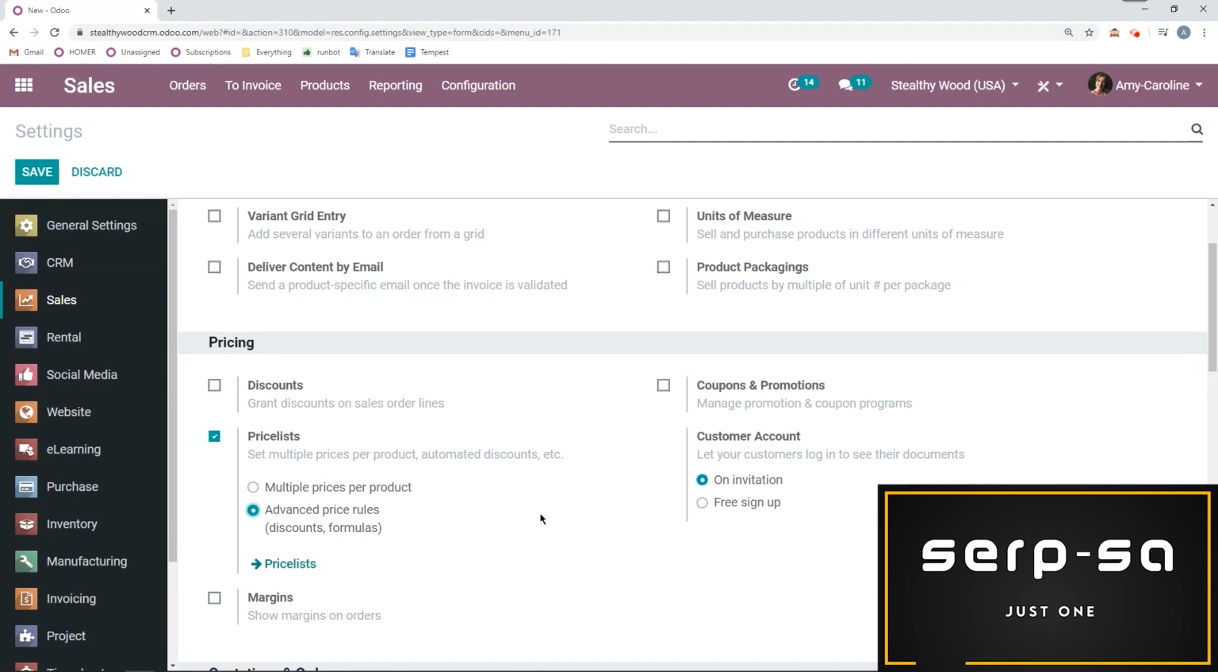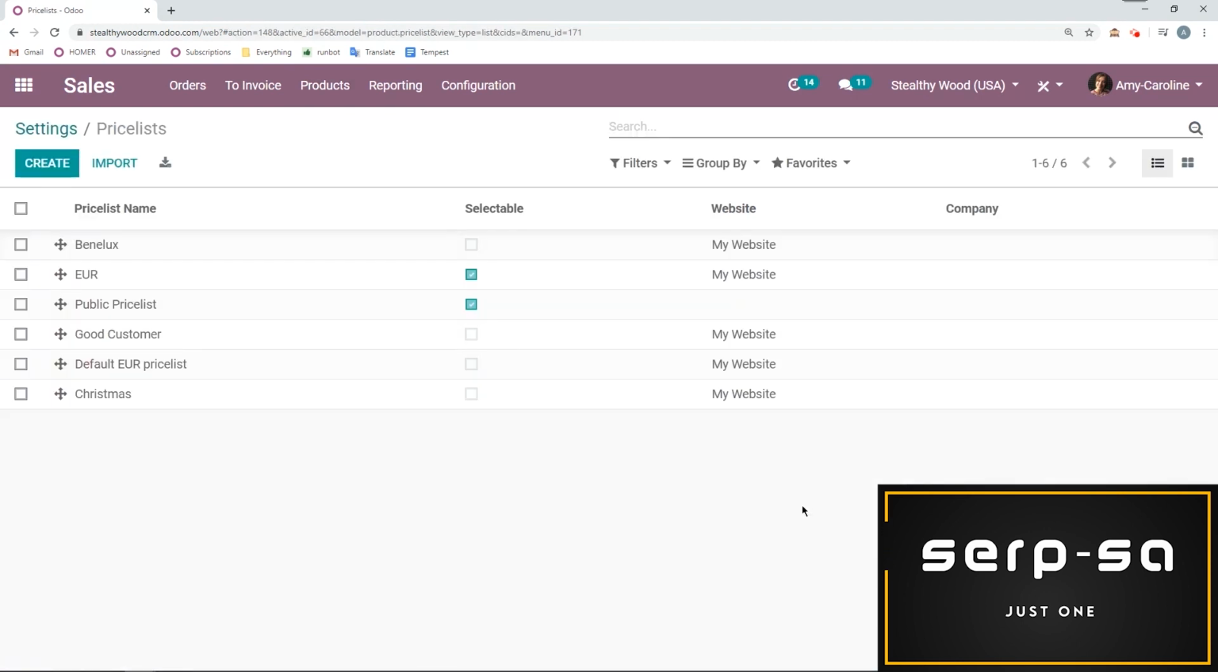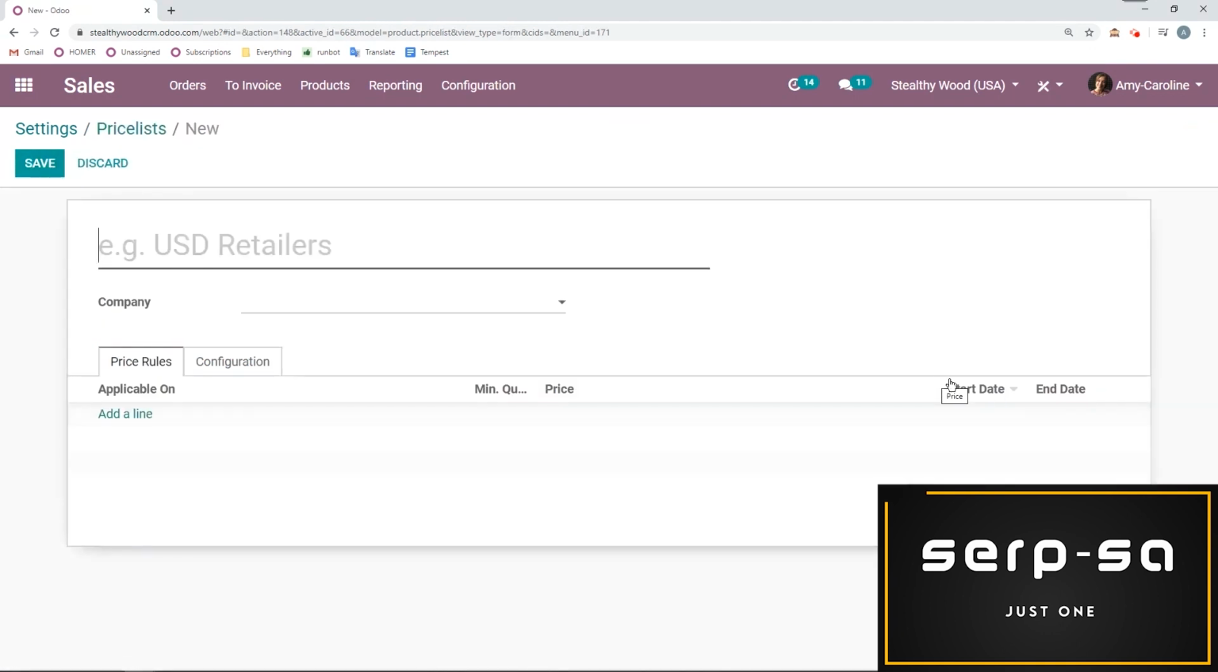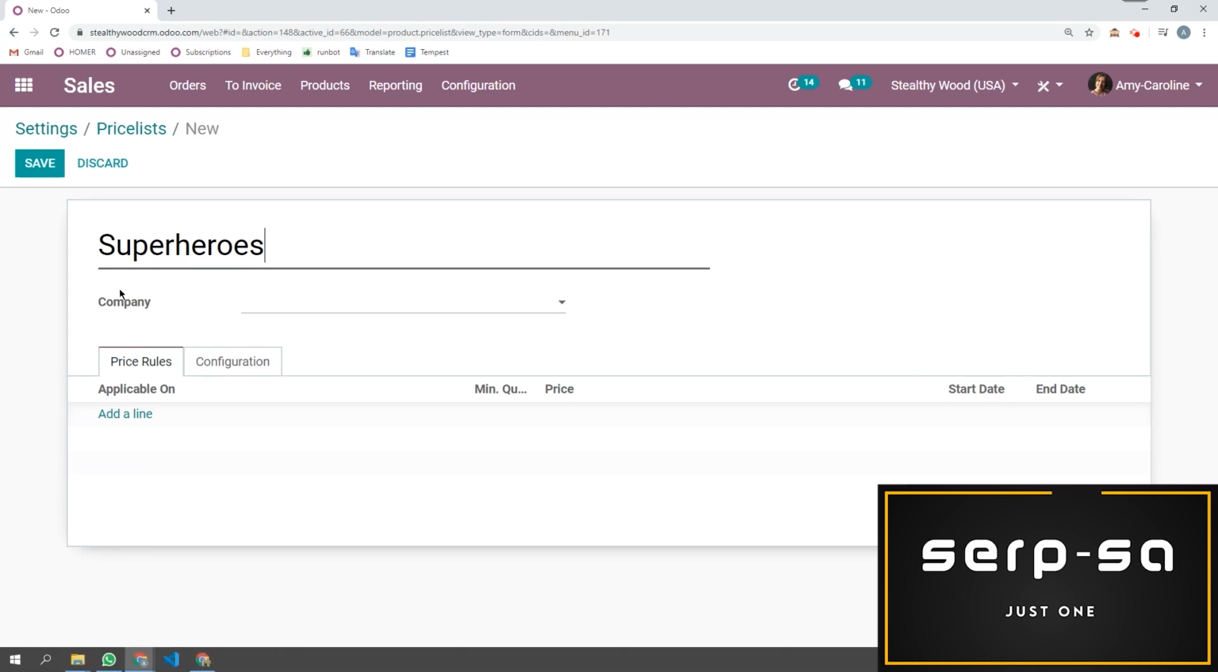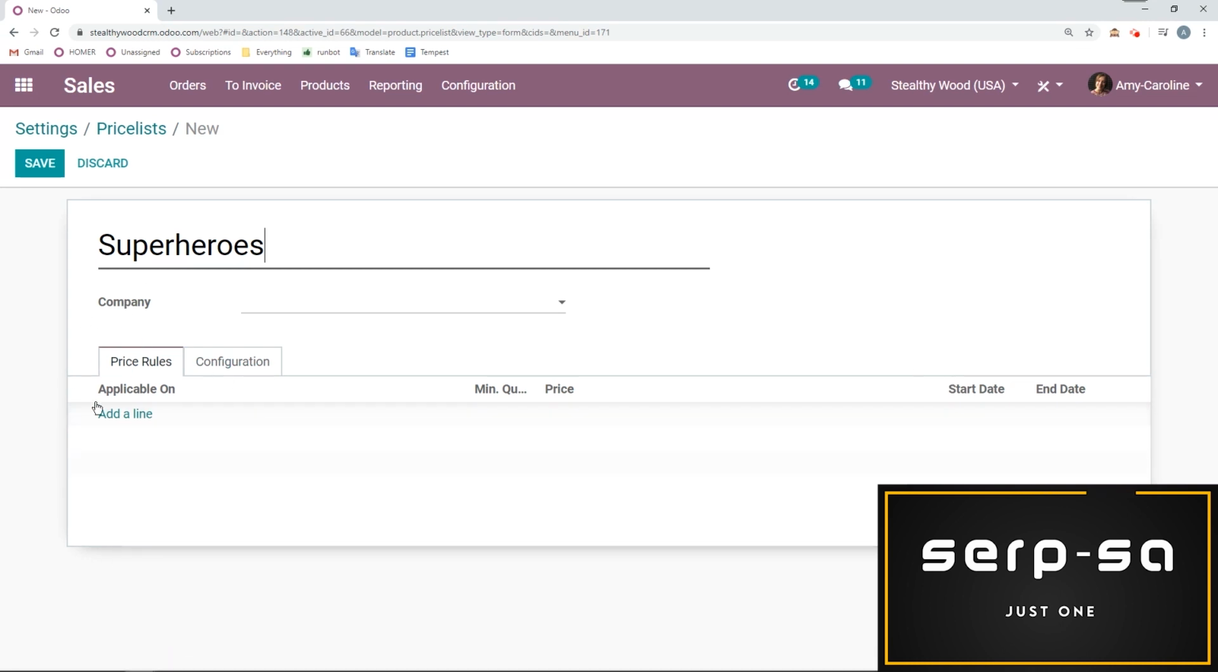Okay, so let's go ahead and create a price list once you have this saved. I can either go to products, price lists, or I can click on this button right here from the settings page. We're going to be redirected to our price list, and I'm going to click on create. Let's create a new price list called superheroes. Okay, and once I have added my super awesome title, I'm going to go ahead and create some rules.